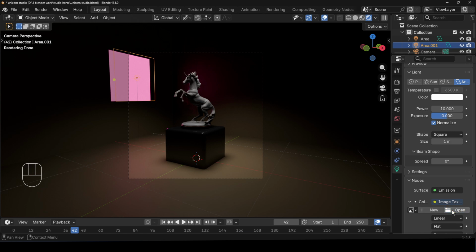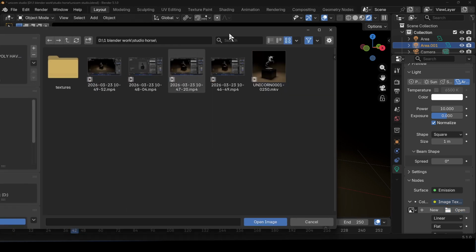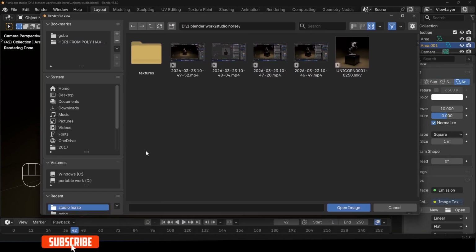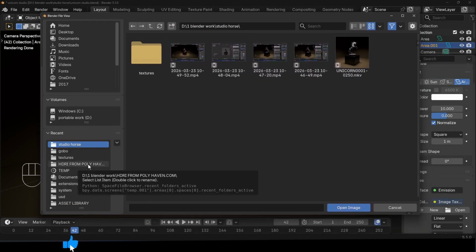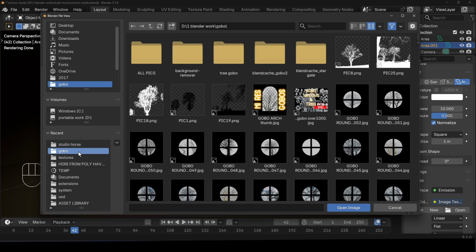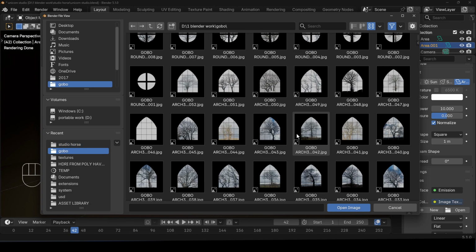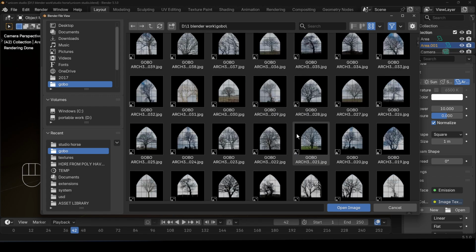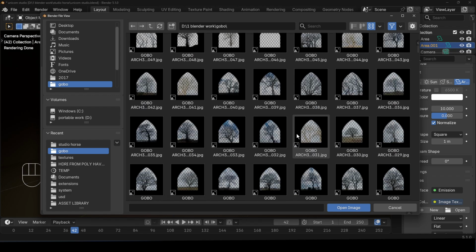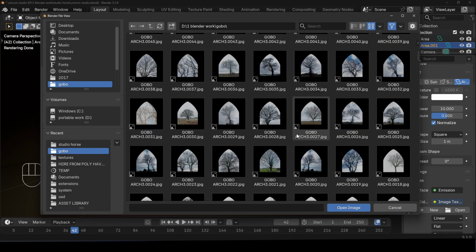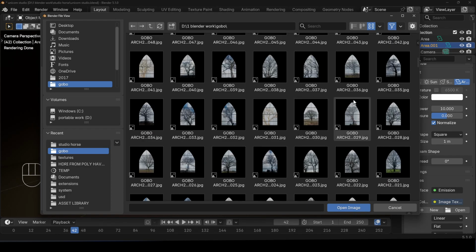So I've got my image texture. I've made thousands of these, and I probably should sell them, but I haven't yet. If I do, I'll put a link below. And as you can see, I've got all sorts of windows down here just to give it that little bit of realism. So let's just go down.